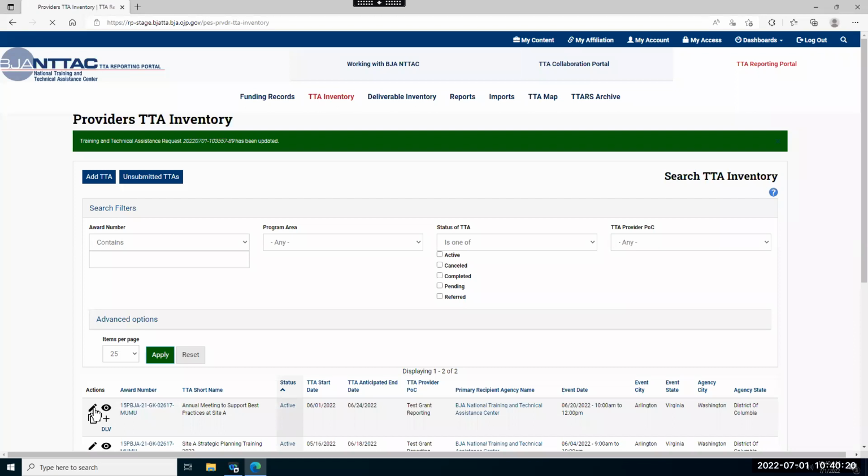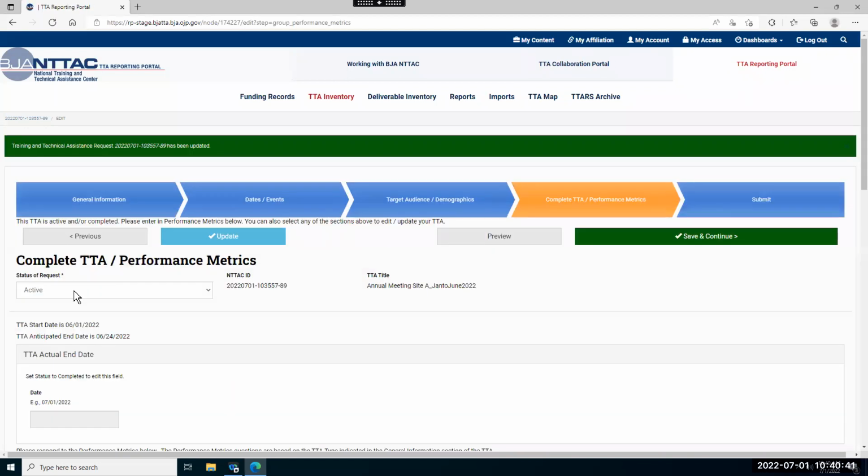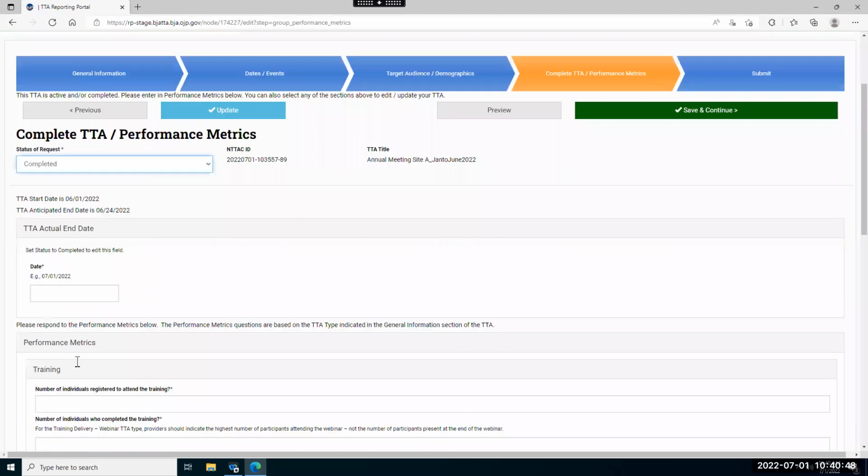This will show us the same form that we were looking at before when we initially entered the information. You cannot change the status of the request to complete on each page. You can only change it when you're on this complete TTA and performance metric field. So we're going to go ahead and jump to that field. Once we're there, you'll see that we'll be able to select completed from the drop-down menu status of request. In doing so, we'll open up all of these different fields for us to fill in.